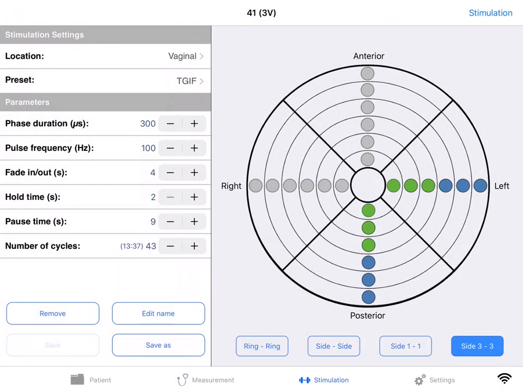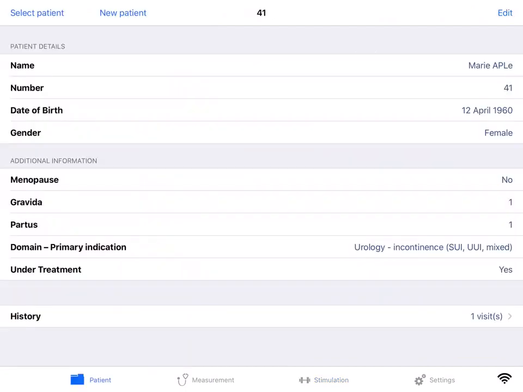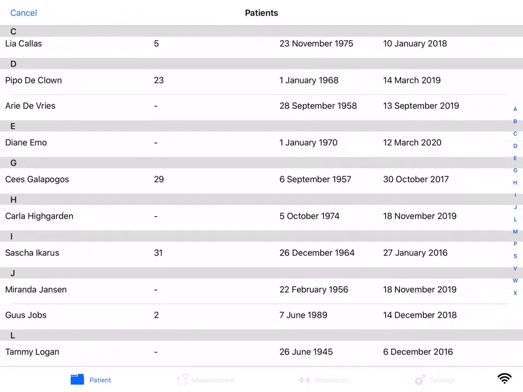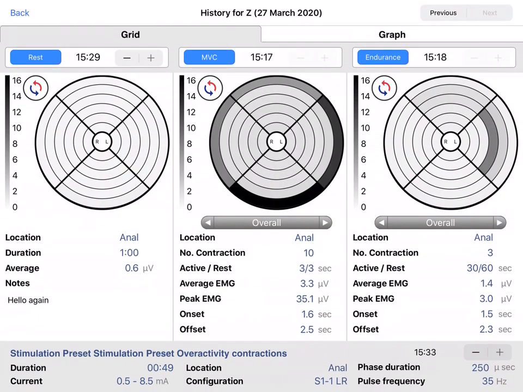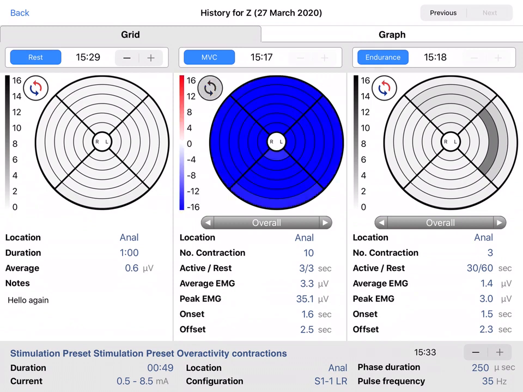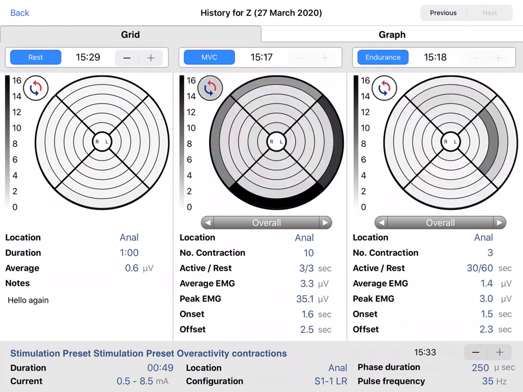So now, last but not least, if you now go to patient history. I'm going to select a different patient here. So now, if you go to history, there's a few new extra possibilities here. So the first thing is that per default it shows you the grid in black and white, but now with the same button you can switch to the compare to reference mode anytime you want.